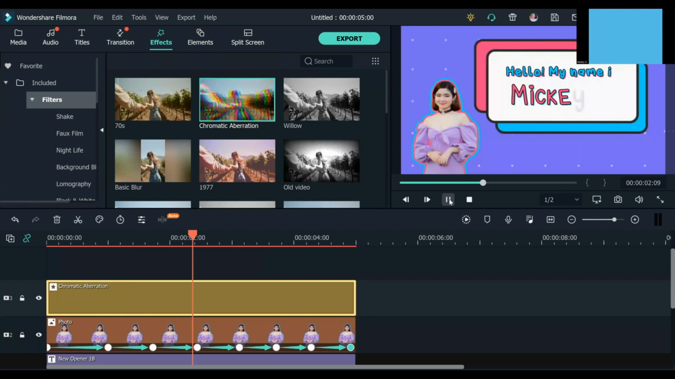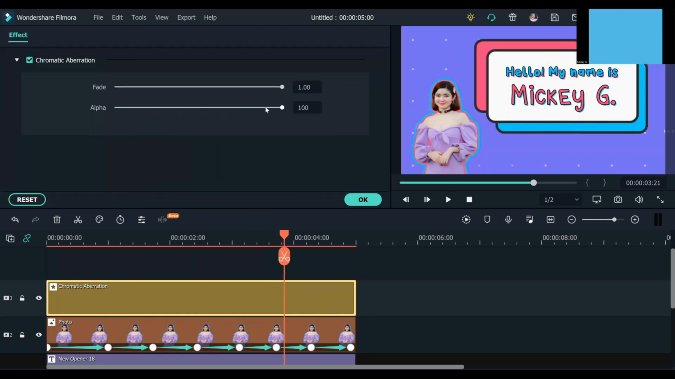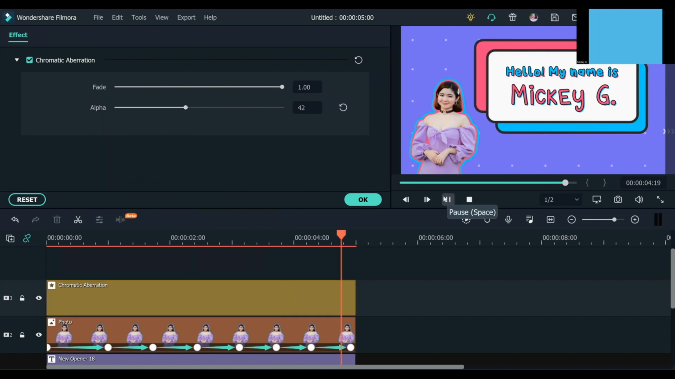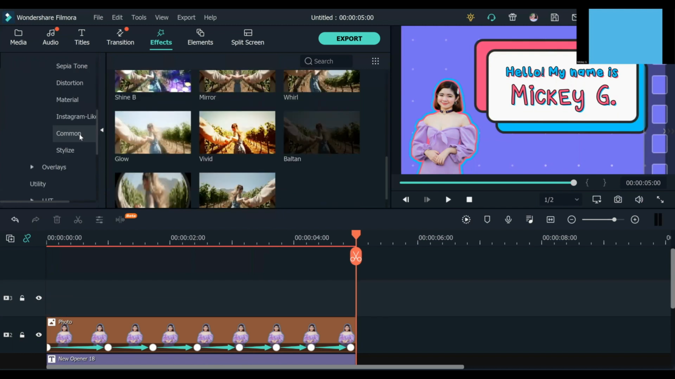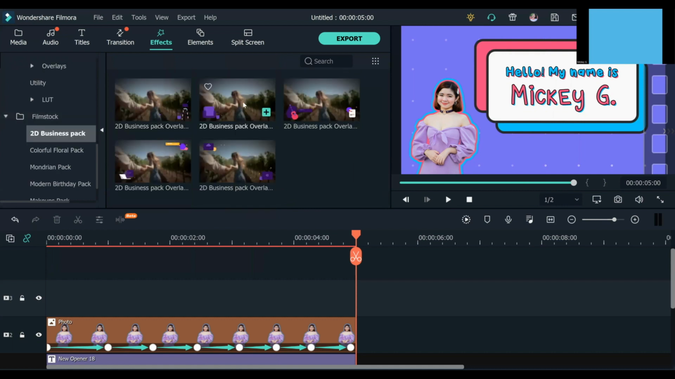There. You could also customize this. Okay, but I don't want that for my project. So guys, you should just explore the filters and overlays here, and also the elements that come with the packs that you're going to download from Filmstock.